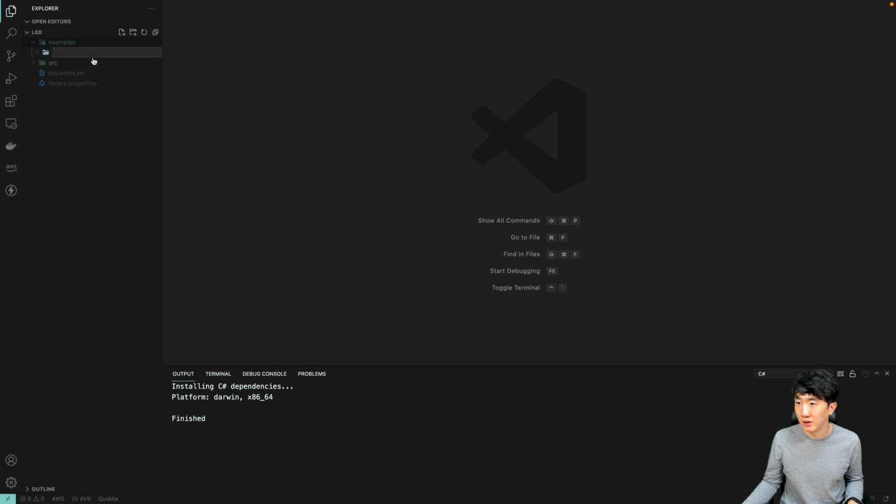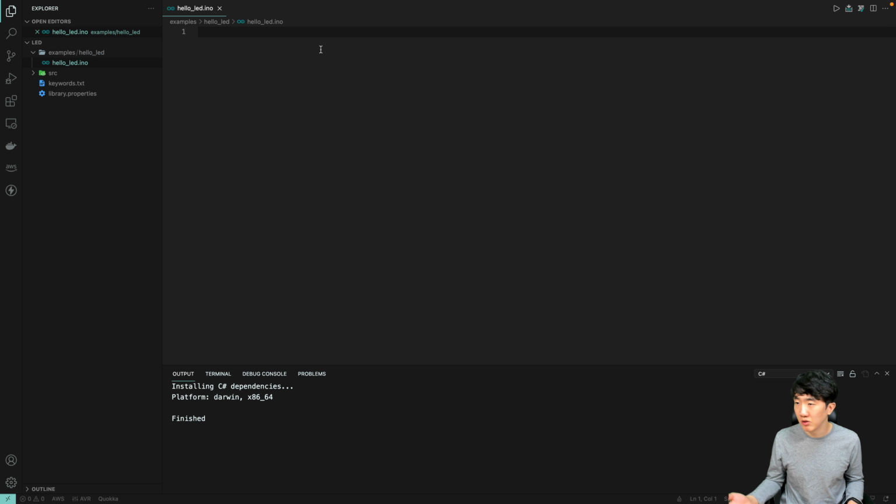Also, you need to create a folder inside it called Hello LED. After that, you need to create an Arduino sketch file inside this folder. You need to name it exactly the same as the folder: Hello LED, since it's Arduino. In this state, I will input the code we saw last time.